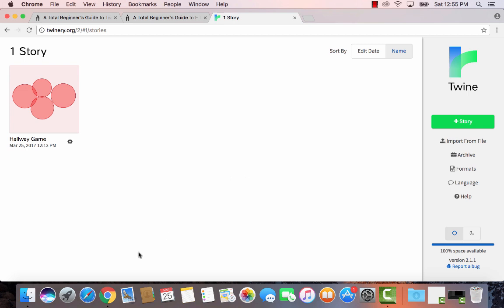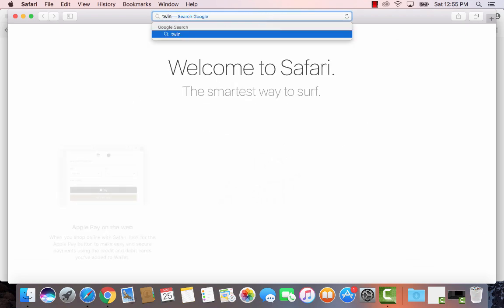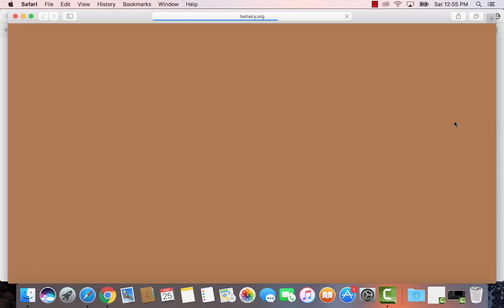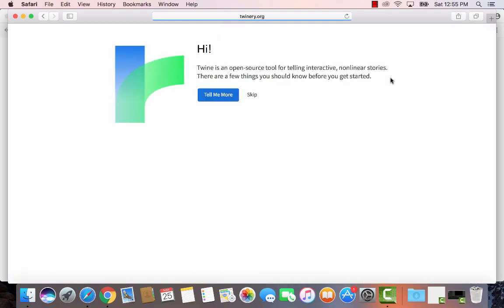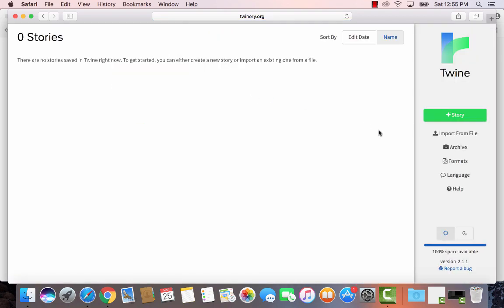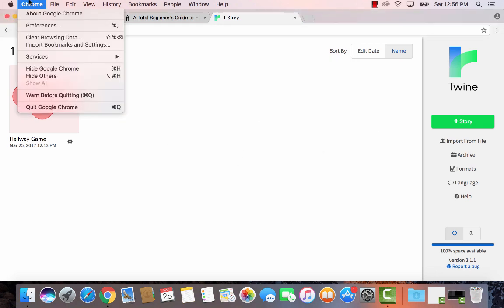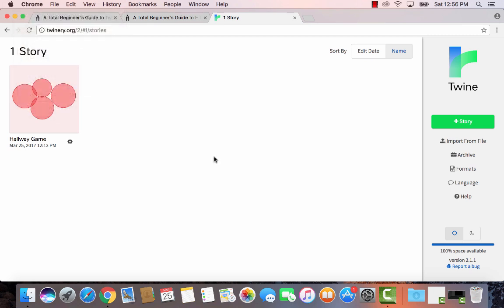If I loaded up twinery.org on any other computer or in any other browser, for instance, I go to twinery.org in a different browser, in this case, Safari. And I click, assuming that it eventually loads, if I click on Use It Online Now, it doesn't remember me. It doesn't know my story. So that's because it's only saved in the browser history of Chrome. It's kind of weird, right? This means that if you were to delete your browser history, like doing this clear browsing data, it would actually delete your game, which is a little distressing.